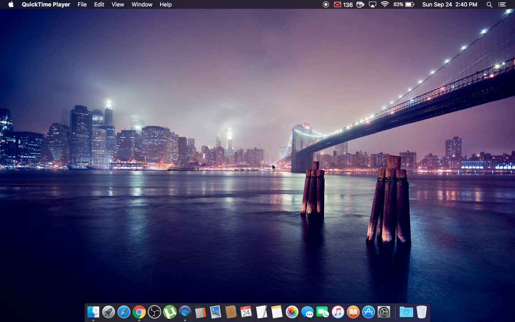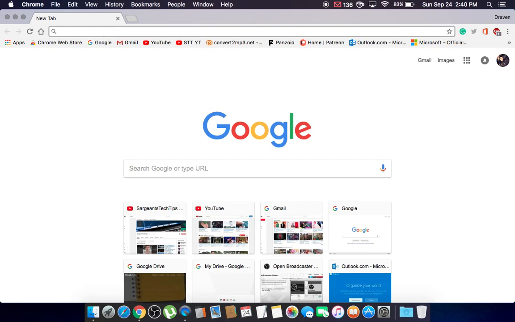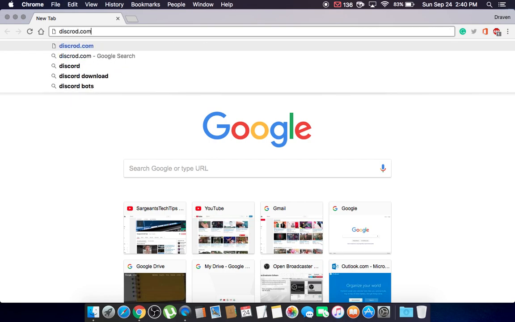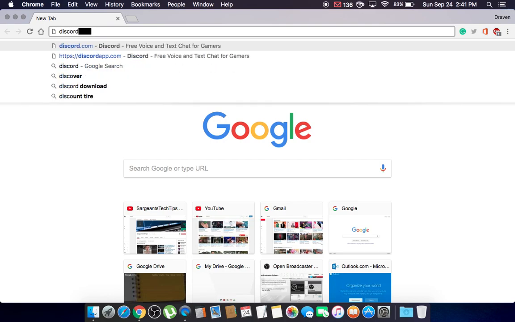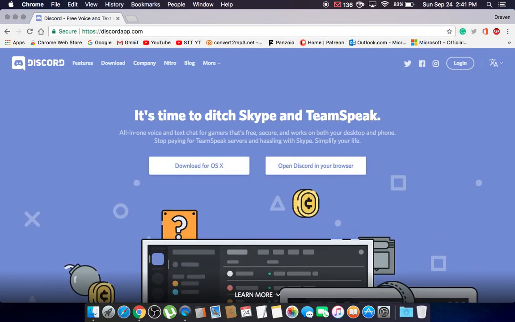So I'm going to be showing you how to install Discord to your computer on Mac. So you can actually use the browser edition on here. So just go to the link in the description below. You're going to go to discord.com. You can go in the description below, or you can just type it. So this is the Mac way to do it.